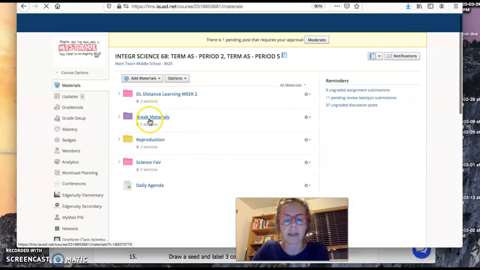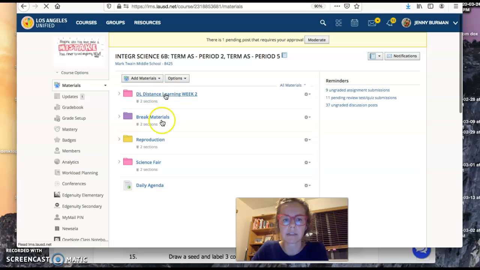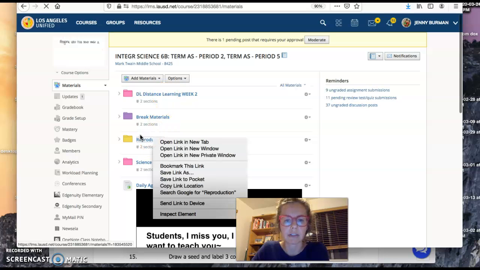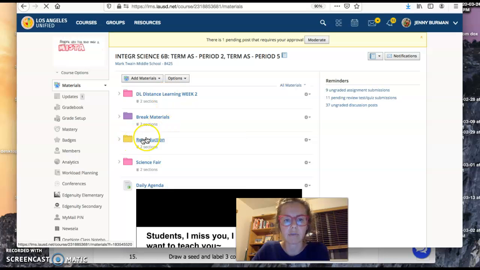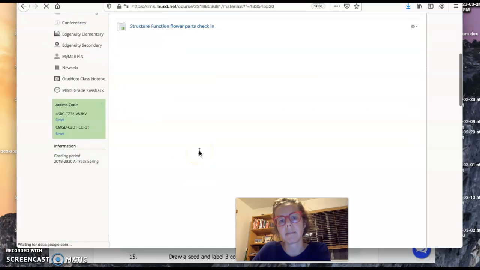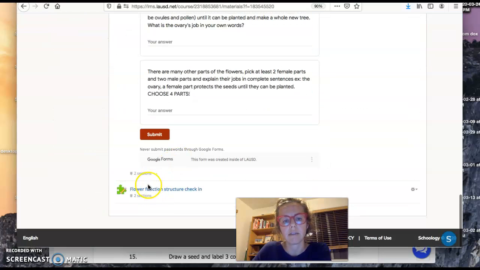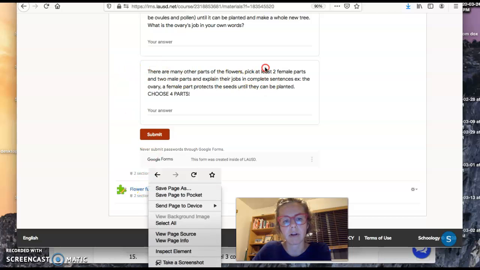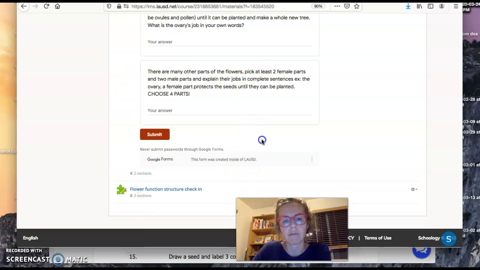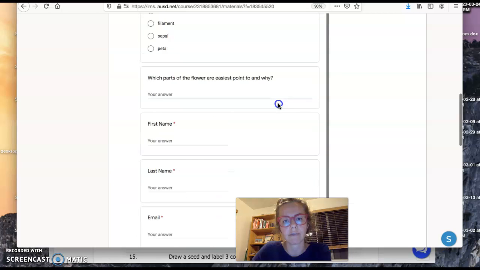Students have been working in break materials folder and in distance learning, but this assessment is actually in the reproduction folder. So you're going to go down to the bottom. This is only if your name is up there because you have submitted your model. Once that's done, you're going to finish with your flower and function structure check-in.